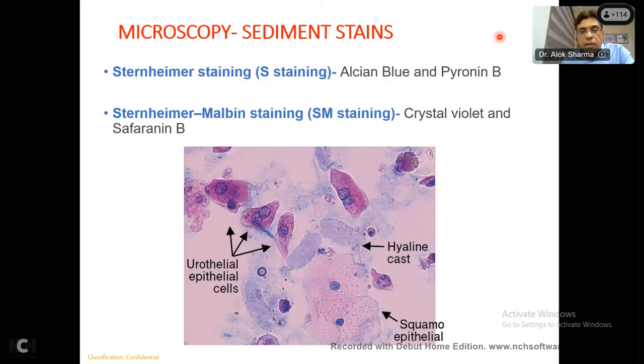So what we'll do is quickly in the next few slides, I'll let you know the various stains which are available. You need not have all the battery of stains in your urine laboratory, but depending on where you are practicing and what is your clinical situation, you can keep a few of them and just refine your practice. That is the main aim of doing a sediment staining.